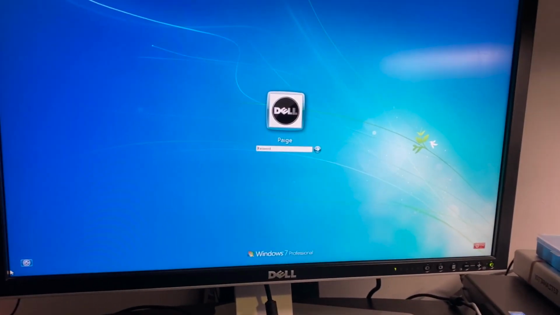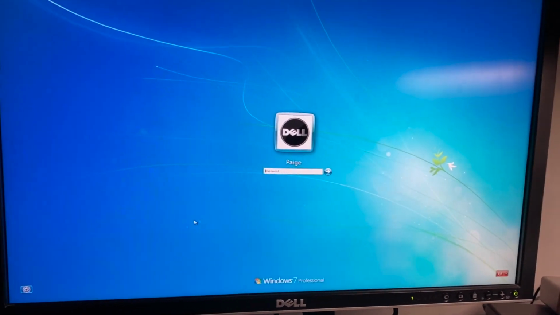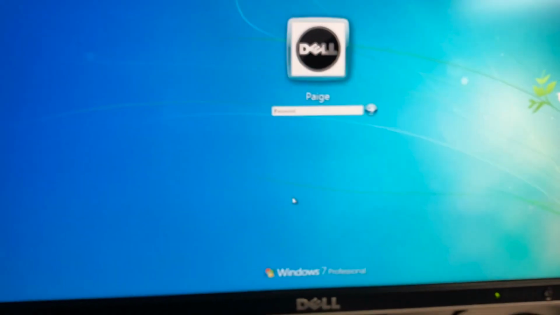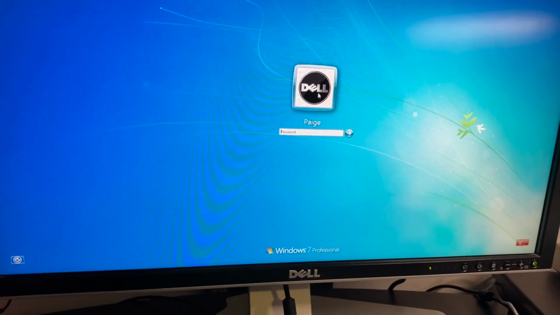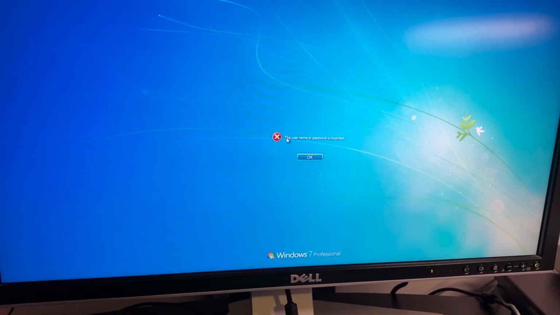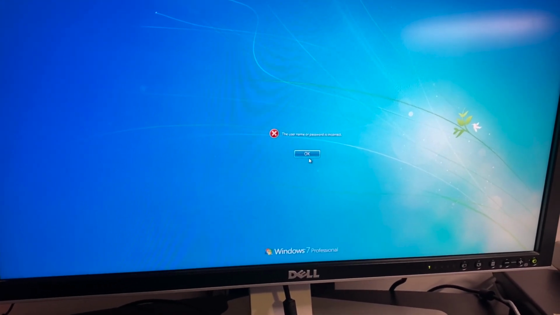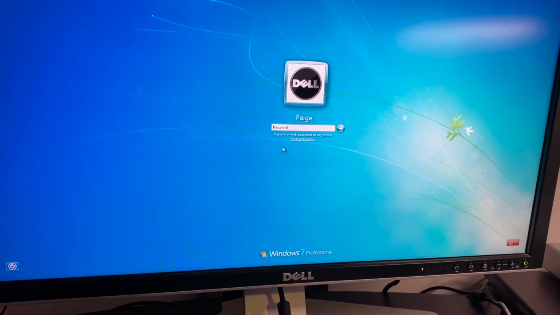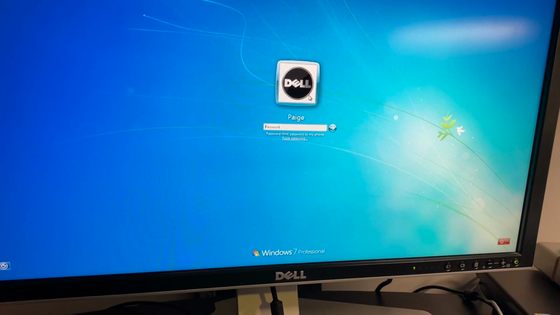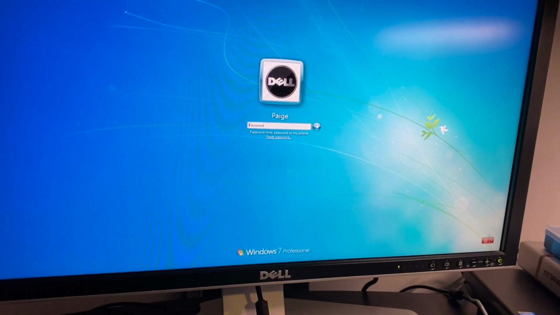So guys, today I'm going to show you how to access a Windows 7, doesn't matter which version, how we're going to enter the user without a password, because right now you can see there is a username and a password, but if you want to reset it, you're not going to be able to if you don't have access.